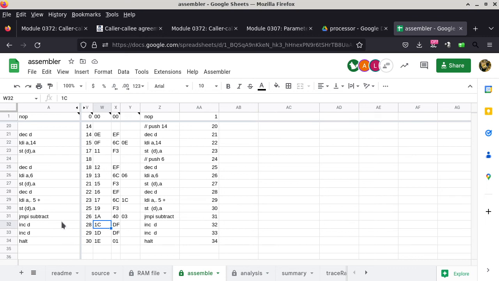And you can also see how 1C is also the second byte of the LDI instruction, because that is the constant that we are going to load into register A before we push it on the stack. Is that okay? All right.